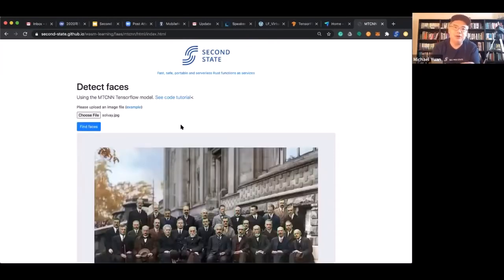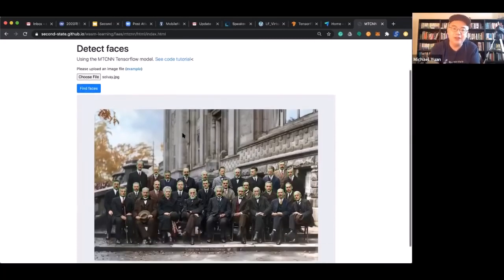What it does is take the image and make a web services call to the function as a service. The function as a service executes the WebAssembly function. It first detects all the faces in the image, then draws green boxes around each face, generates the return image, and sends it back to our browser so that we can see the result. So this fully interactive application is available 24/7, but you don't need to start a server and pay for the server to make it available.